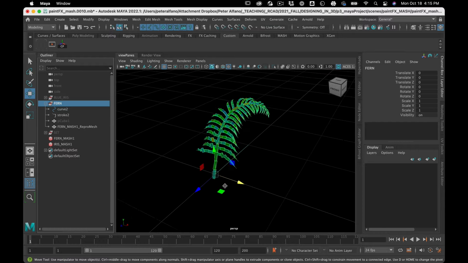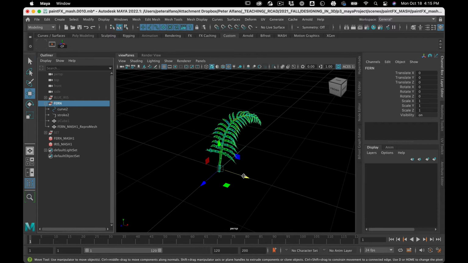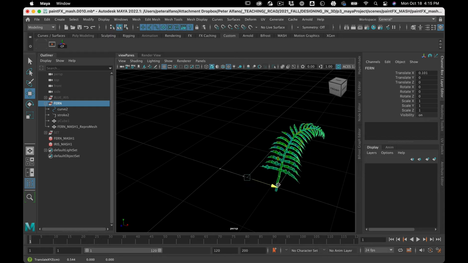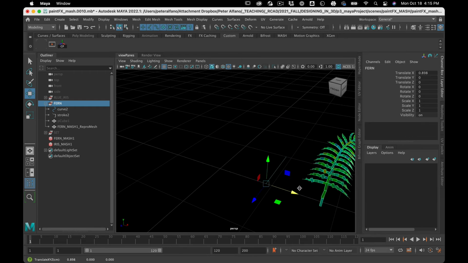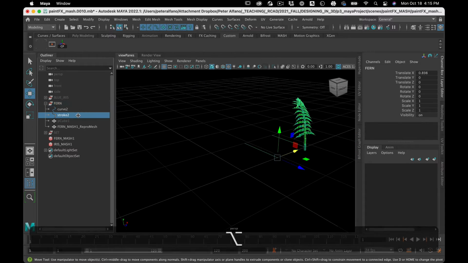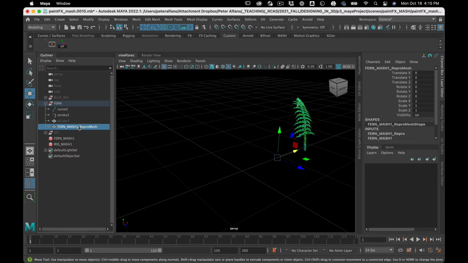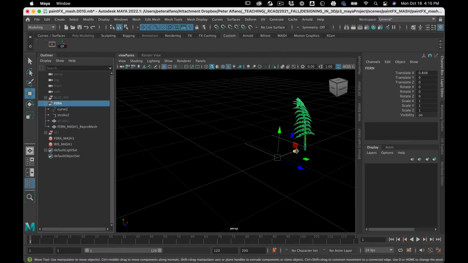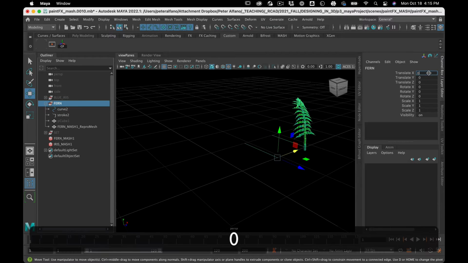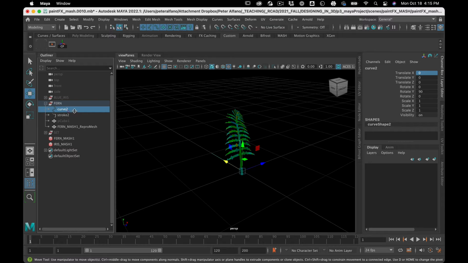So when I move this group, watch what happens. The stroke and the mesh network move twice as far as the null or the group, the parent, and the curve. And why is that? That is because of double transformation.